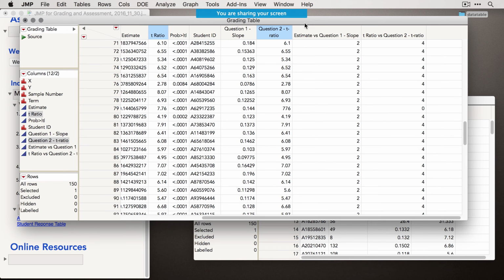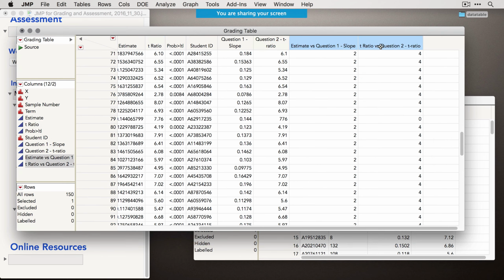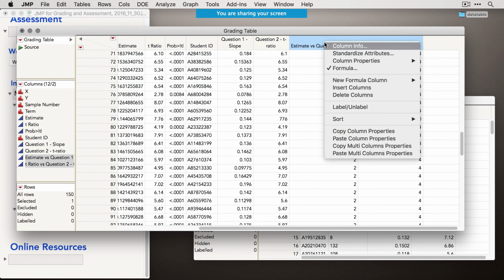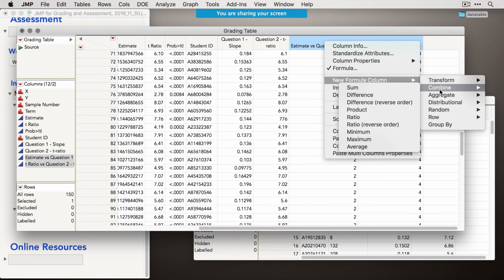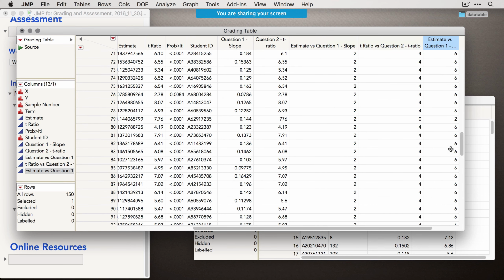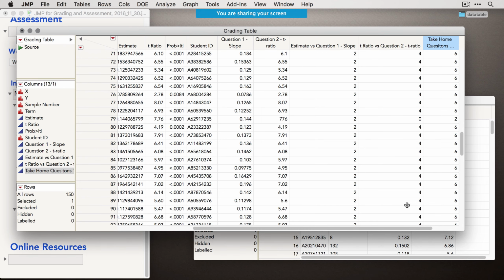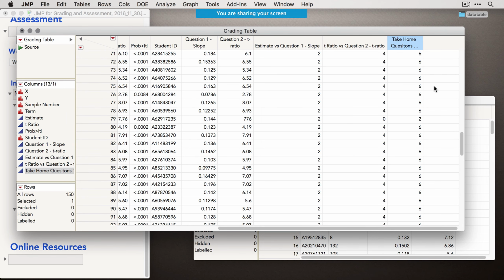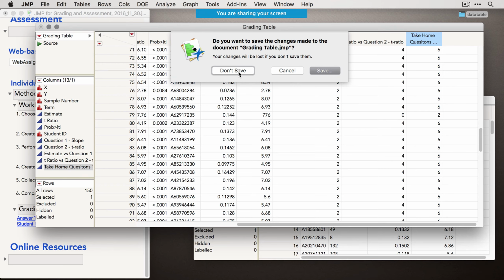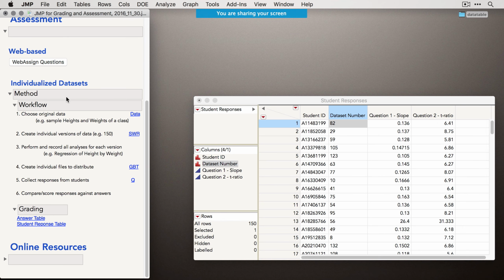And so this is a nice way to do this grading rather quickly. And remember, we would update our final table with maybe the sum of these points. So right-click, new formula, combine, take a sum. And this is maybe the total score for the exam, at least for the take-home questions. So take-home questions total. And that's what we would update our final table with. All right, so that's a quick and dirty way to do individualized data sets.